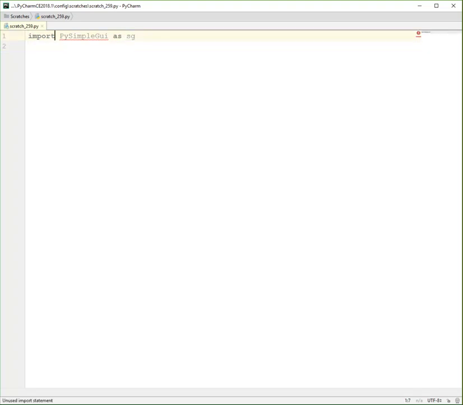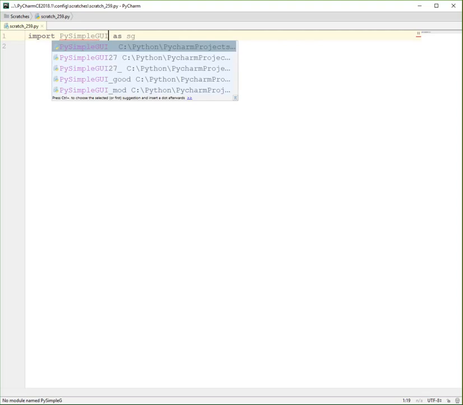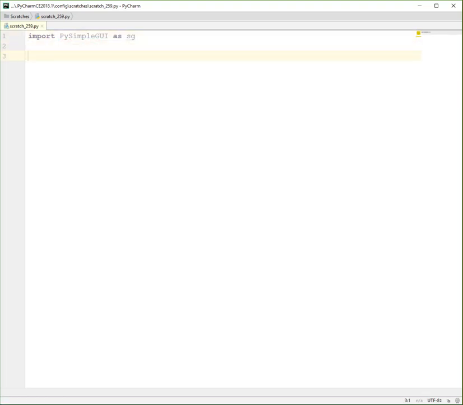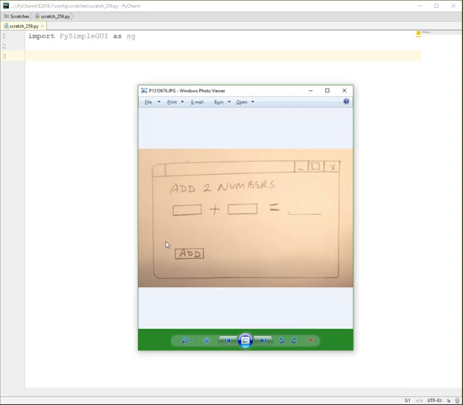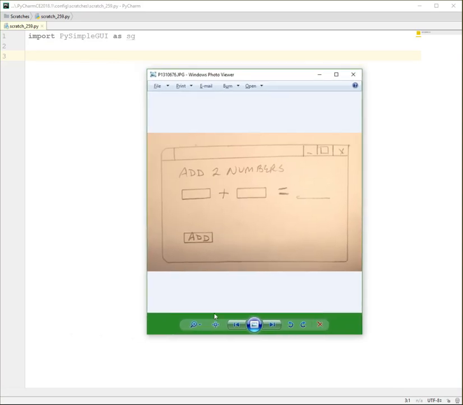And what we're making, let's sketch it out using the PySimpleGUI design tool. We're making a window that you put two values in, hit an add button, and it will add them and output the value here on the window.